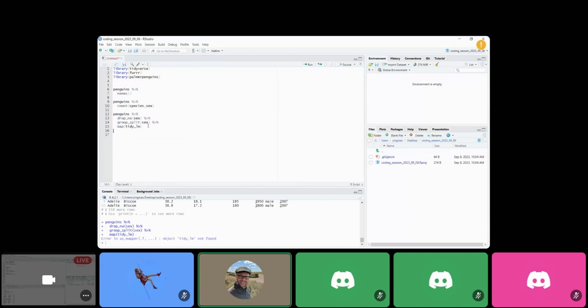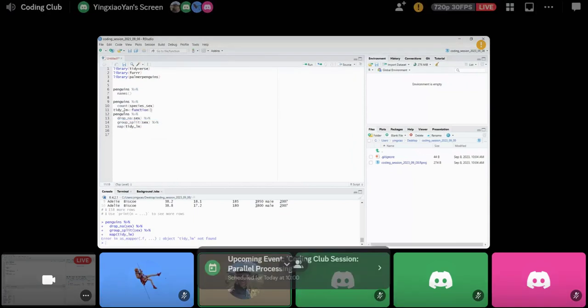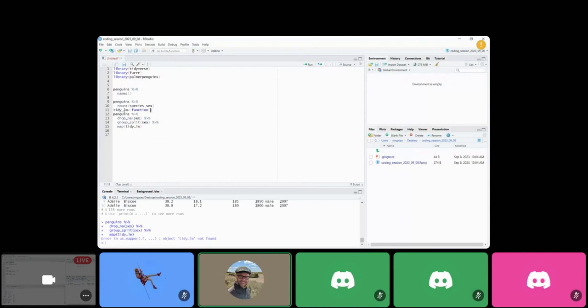But so let's go to line 11. And then we're going to actually make the function. So it's called tidy_lm and then assign, so the arrow, yep, a function, open, close. In this case, we're giving it a data set. So we have to give an argument called data. And then go.